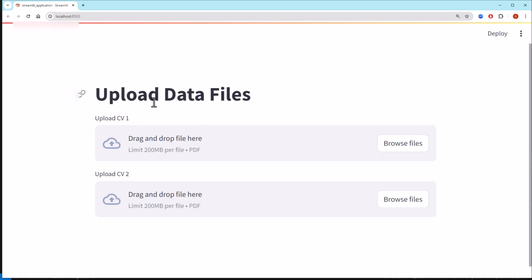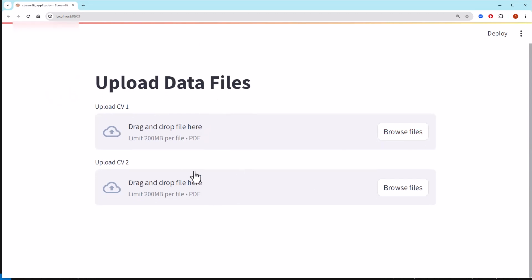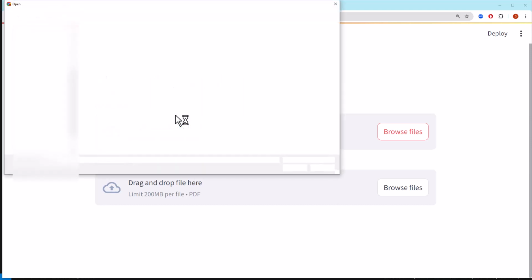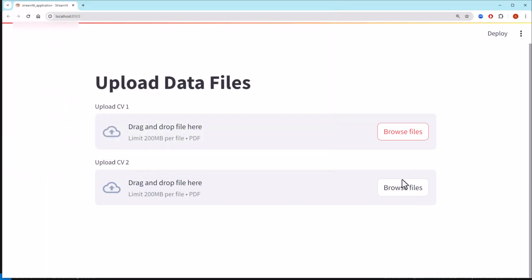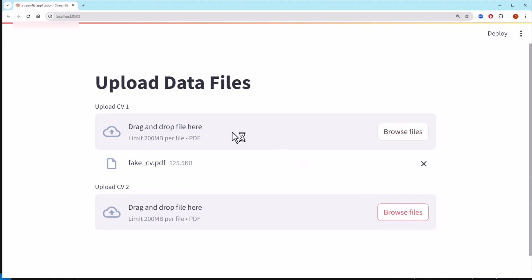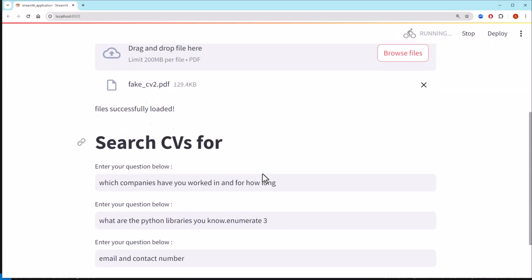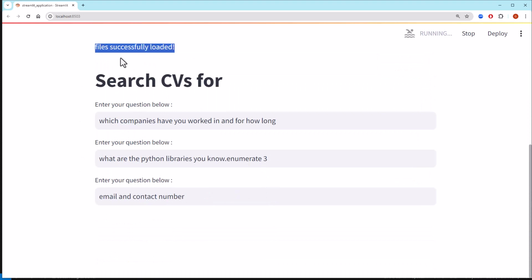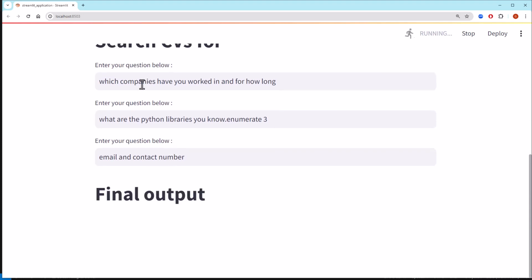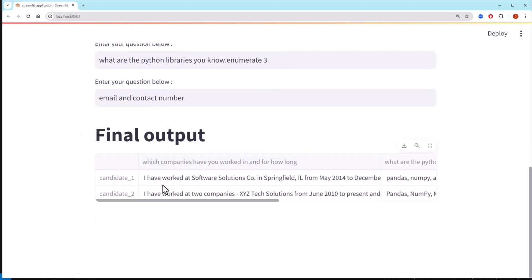Okay, so now again you would have upload data files. It'll give you the option of doing that. Now see, there's nothing else that's over here, right? But the moment I go ahead and select those files, I would see those files come up. So I can have fake CV1, and I select the second one. It's just a lot of uploading as if you're doing it anywhere else. You get your fake CV2. And then the moment these are loaded, the file successfully loaded, you know that this would be that part that we wrote with st write. So it's going to give that output, then search CVs for, and as these 3 questions come, it's going to generate the final output, which is going to be here.